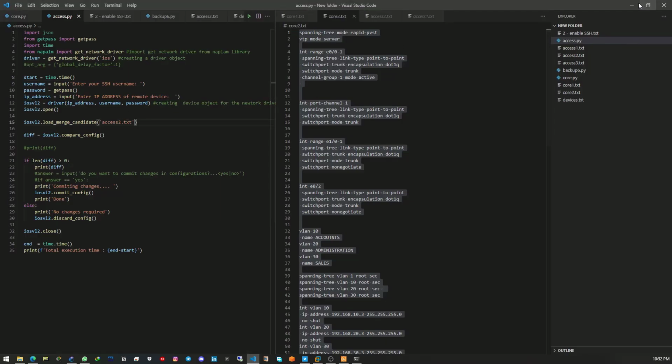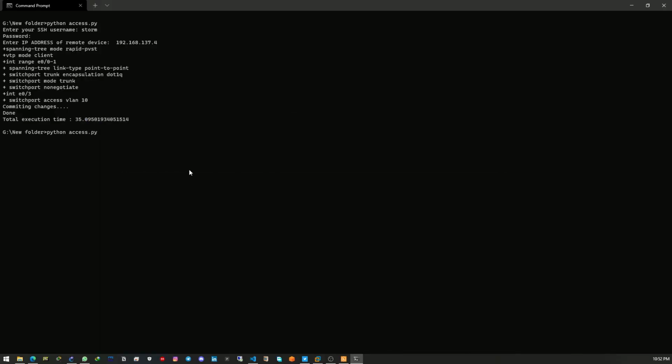So now we are moving to access switch 2. So Python access.py. One thing I want you to notice is that look, this is for core switch 1. It has placed this port E03 in VLAN 10. So now we are executing the script again for access switch 2 and the IP address 192.168.137.5.